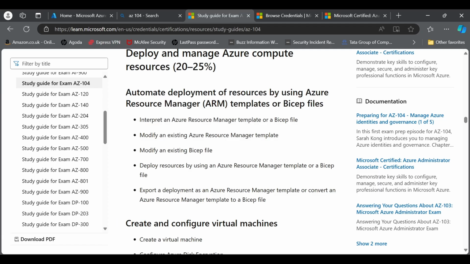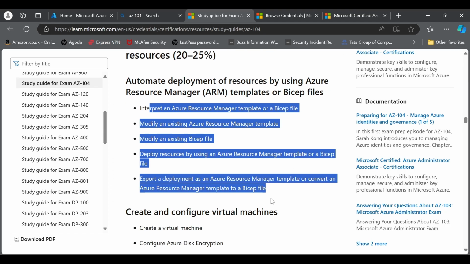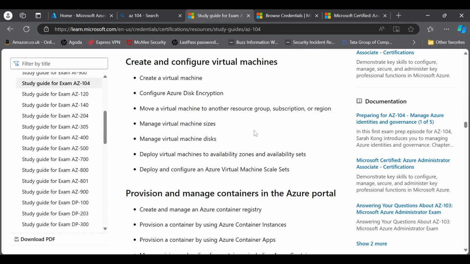In the compute, we are going to cover how to spin up the compute resources using ARM or Bicep, which is nothing but infrastructure as code approach to spin up the services. So we are going to have a look from the lab view as well. Also, we will be seeing how to create a virtual machine from the Azure portal.